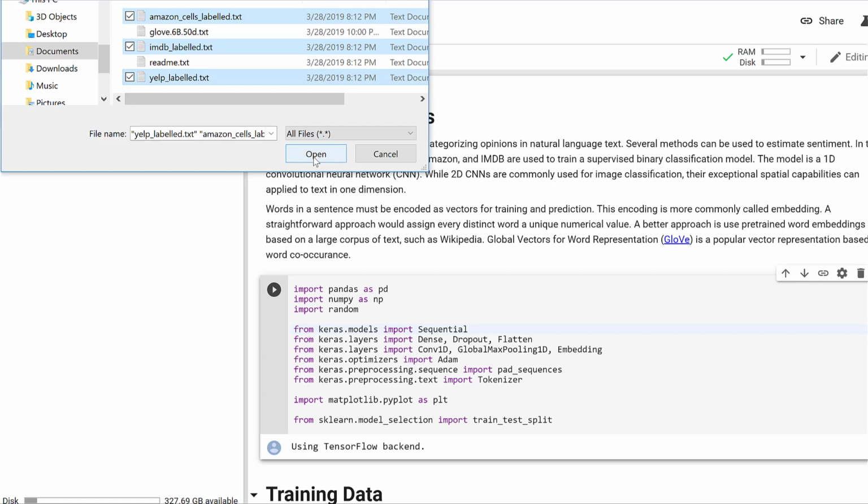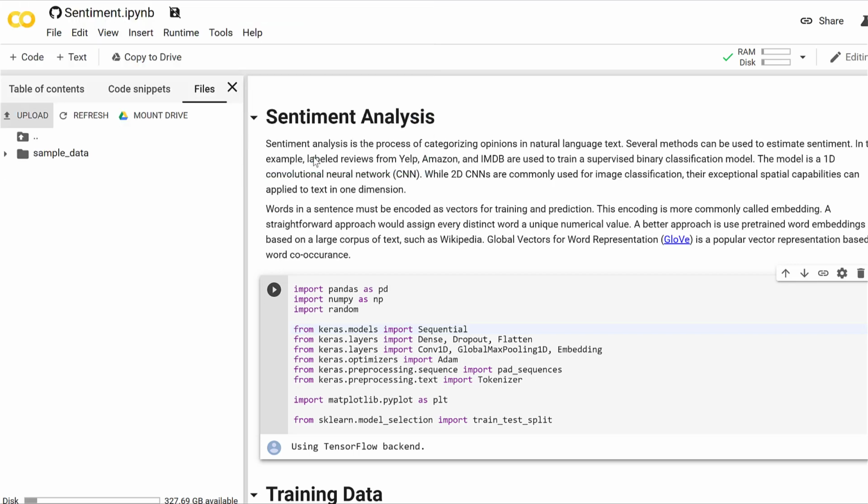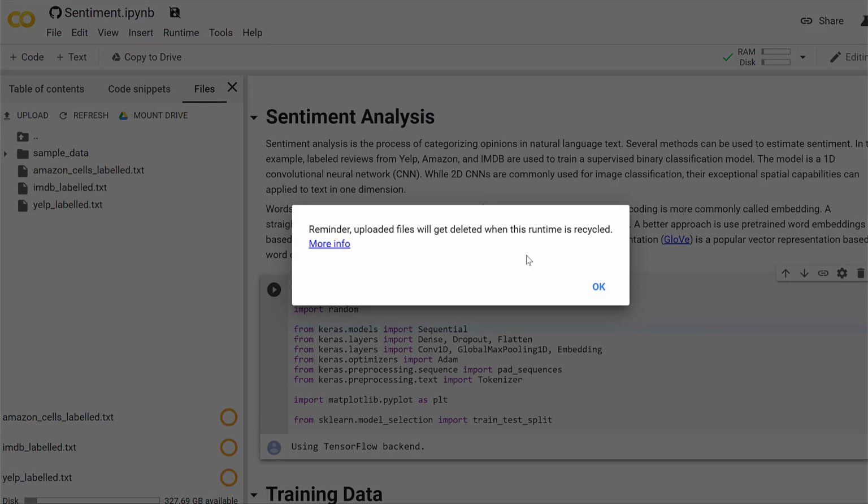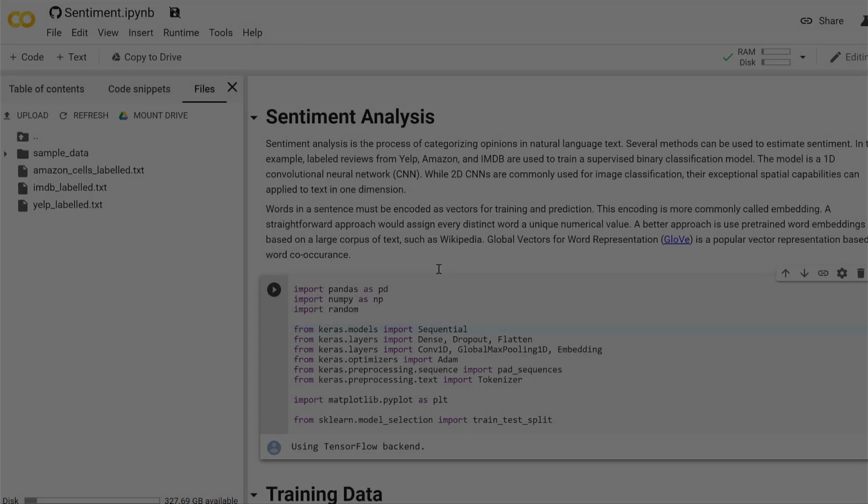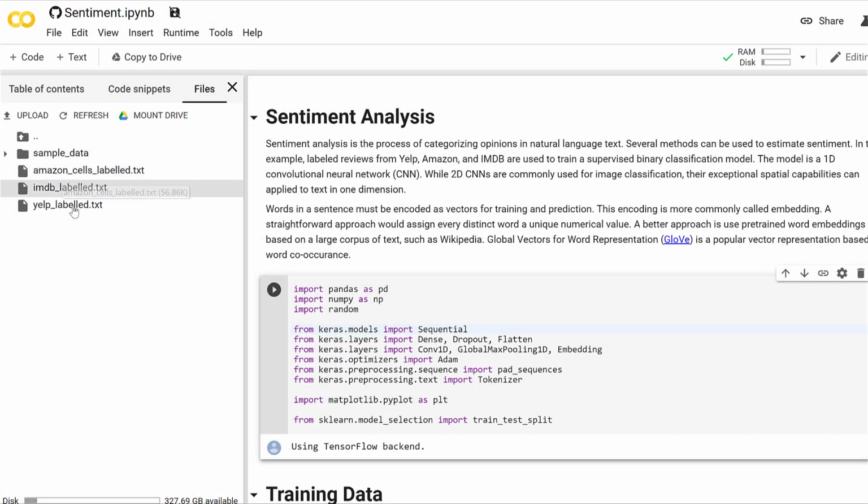I'm not going to upload the glove vector file because it's pretty large and it can take time. I'll show you another way to get that file in just a second. So notice it says, reminder that uploaded files will be deleted once this runtime is recycled. Okay. So if you notice over here, I have the three files right there. They're in the root directory. We'll have to make an adjustment in our code to point to the root directory. It's in the same directory as the notebook.